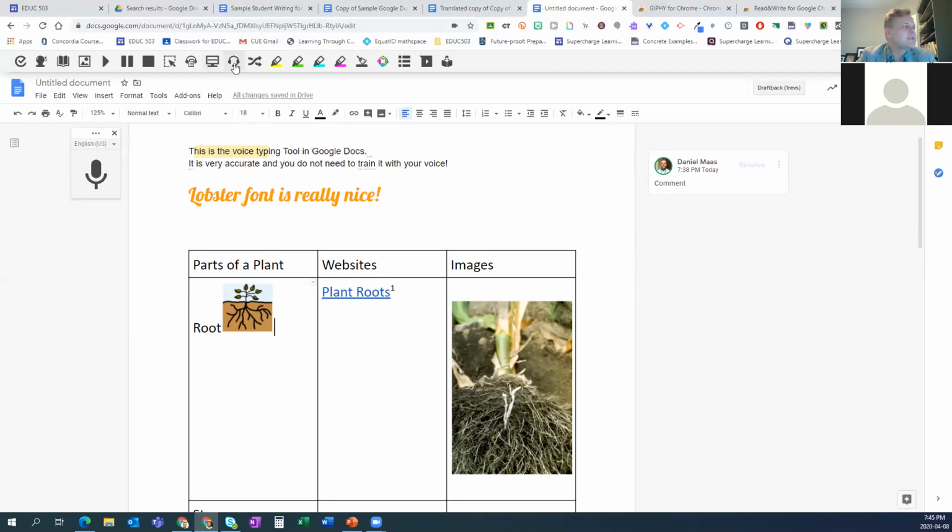There is this thing called Talk and Type, but it'll work better on other websites. This voice typing thing is so good in Google Docs that the Read and Write company, Text Help, ended up replacing their own Talk and Type tool with Google's voice typing. So if I click on Talk and Type, it'll just open up Google's voice typing. Oh, see how it typed it in on my screen there? So that's how good Google's is.